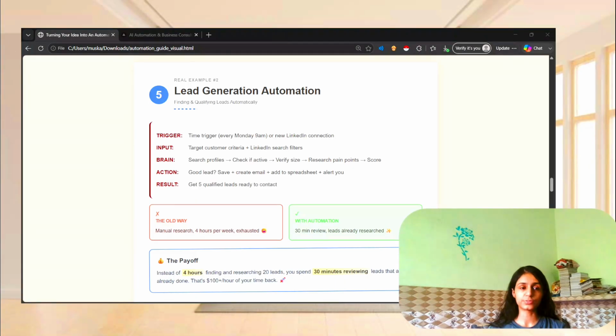What information comes in? The second question: your targeted customer criteria, LinkedIn search filters, or their LinkedIn profile URL. Then the next question is what should the automation think about? Search for profiles matching the criteria and score them. Is this a good lead or a bad lead? Next question is what should it do? If a good lead, save their information, create an email draft personalized to them, add to a spreadsheet, alert you. If a bad lead, skip them and move to the next person.